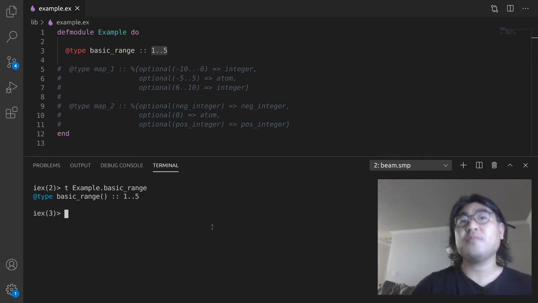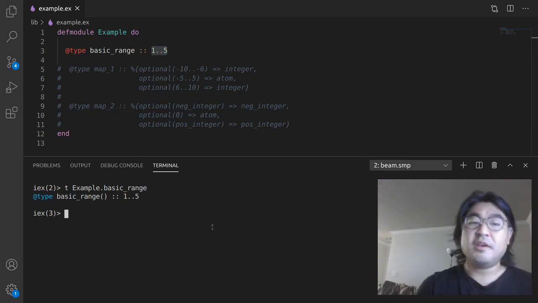And you can see that it knows that the type of the basic range is the range from 1 to 5. The way Mavis handles logic and calculations around types is by reifying these Erlang types as structs, and doing some magical things with Elixir's protocol system to be able to really generate clean code around how to handle these types.